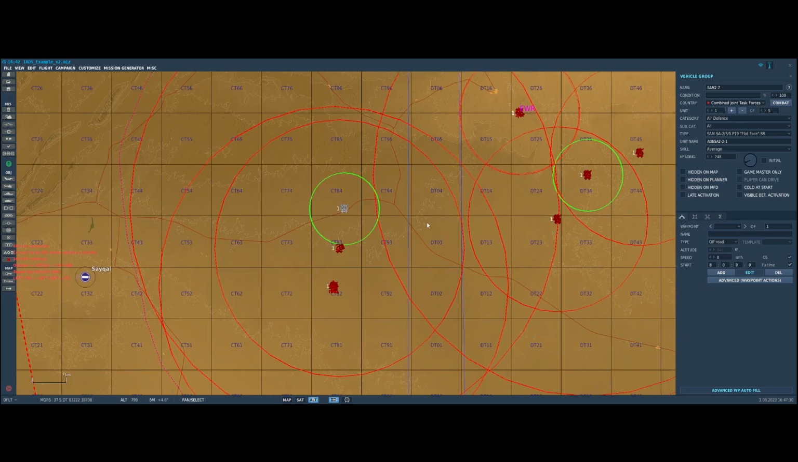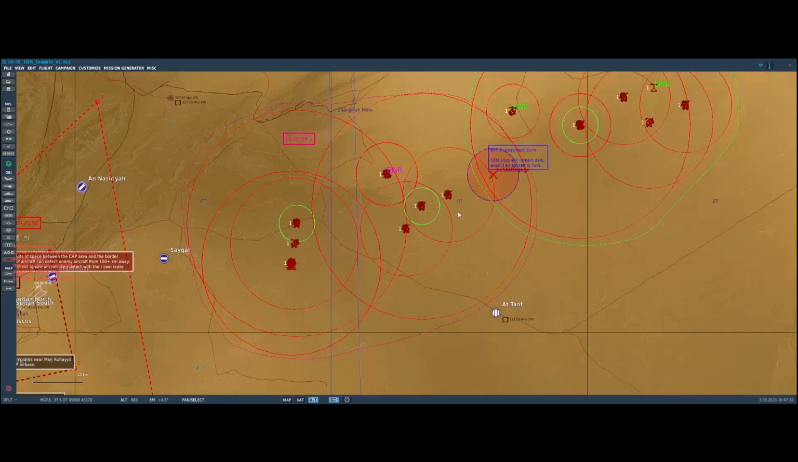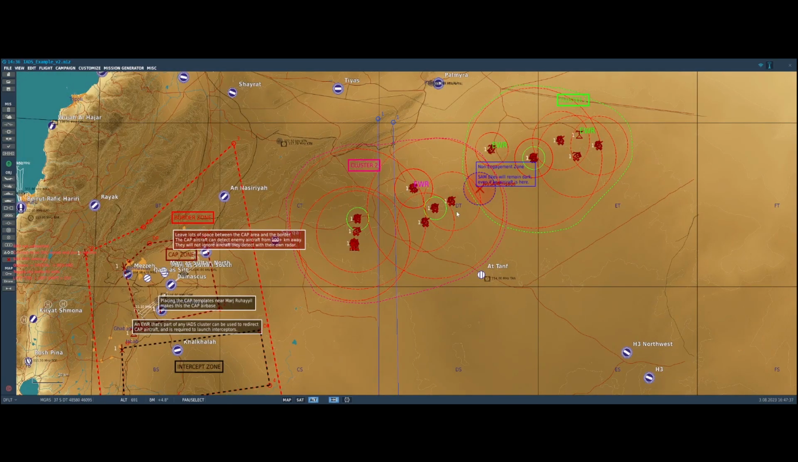I don't think I have the group here, but if you do have an SA10, there's two different types of launchers. It doesn't matter which one you use. Either type of launcher will give it the SA10 properties. So don't worry about which launcher you use for the SA10. It will automatically detect it.